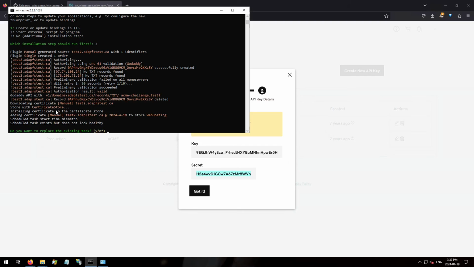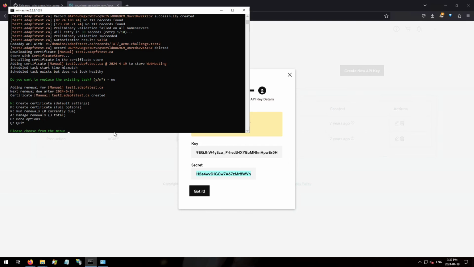Downloads the certificate, stores it. There was nothing to install, so that's done. And it's still prompting us, do you want to change your scheduled task? No, I don't. Leave the settings as they are. Cool. All right. And it's just like that, it's done. The renewals are saved. They're all ready to go, and they'll just run via the scheduled task every however often you've defined it, at the time that you've defined it.